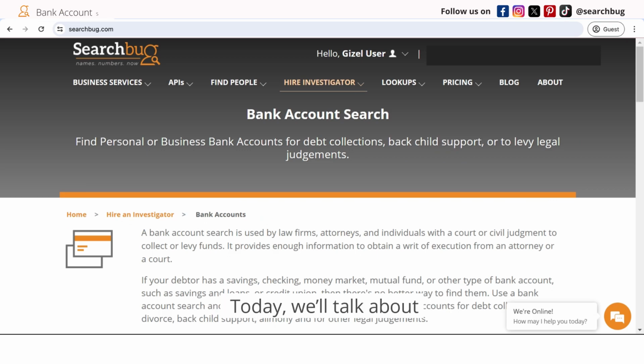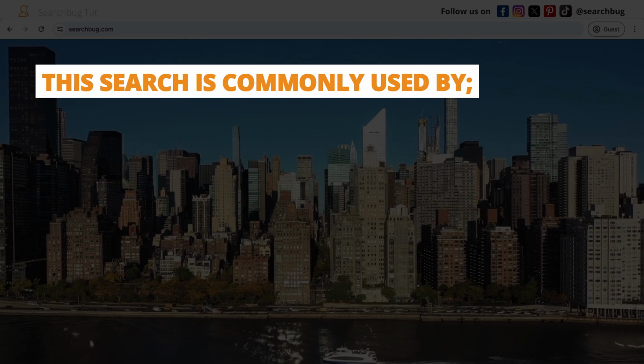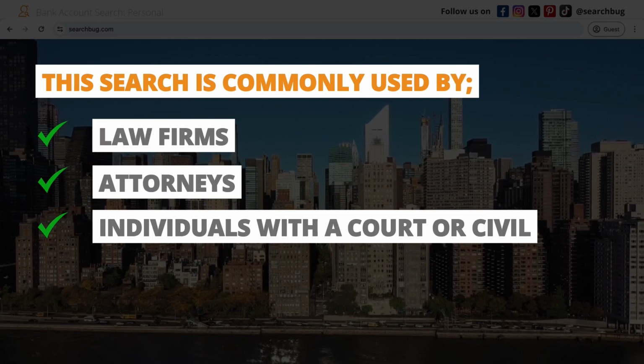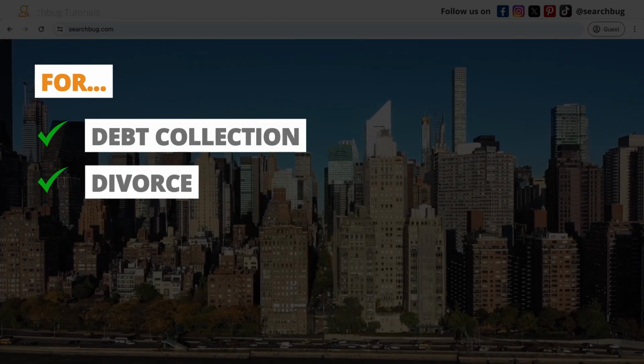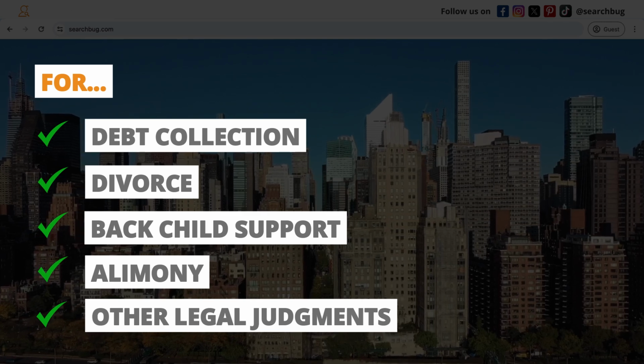Today we'll talk about our personal bank account search tool. The search is commonly used by law firms, attorneys, and individuals with a court or civil judgment to collect or levy funds for debt collection, divorce, back child support, alimony, and other legal judgments.